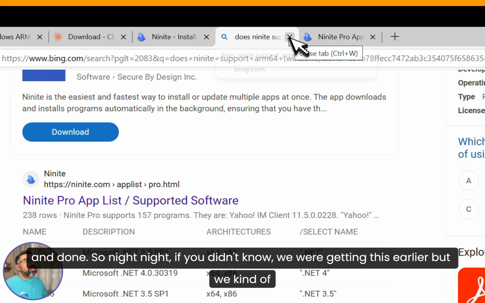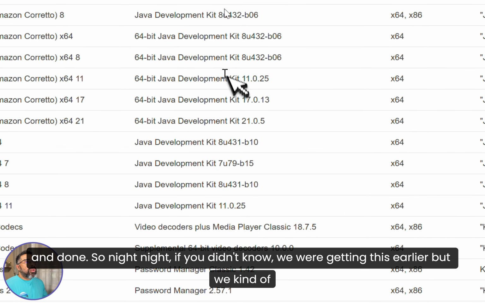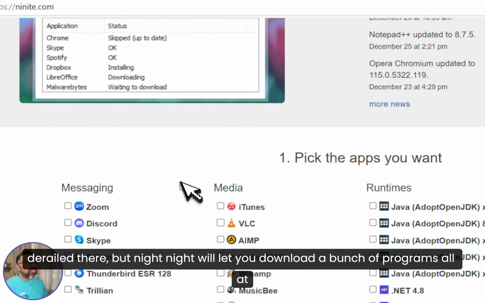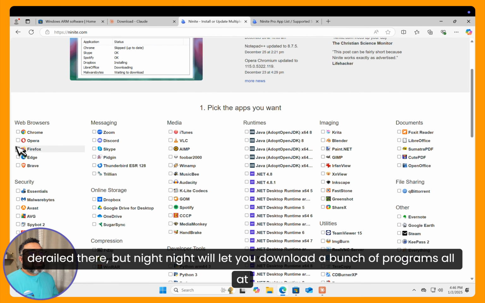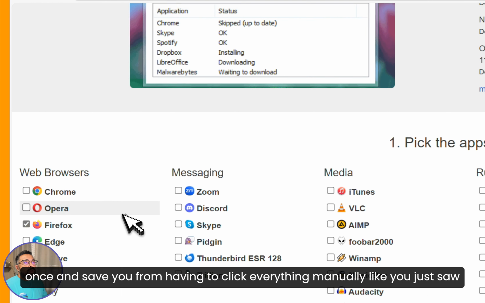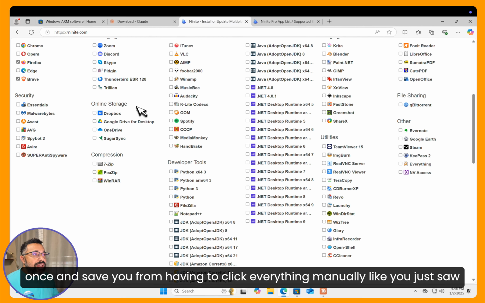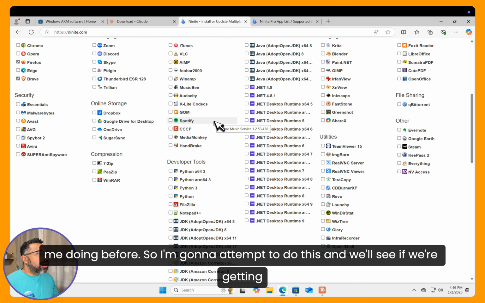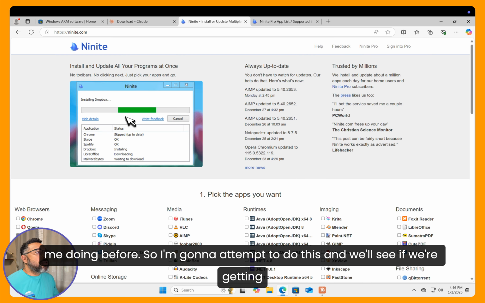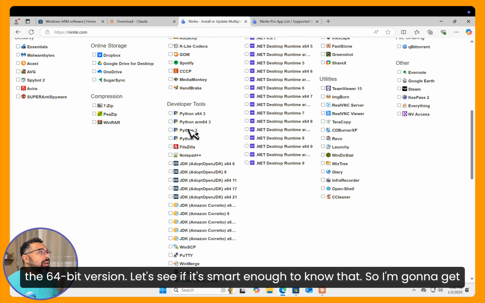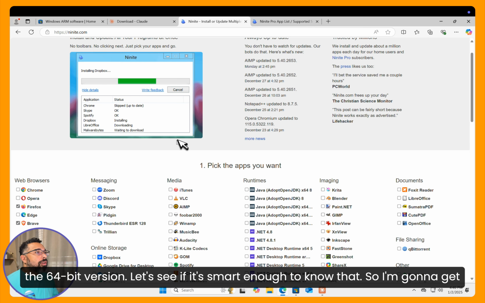And so Ninite, if you didn't know, we were getting this earlier, but we kind of derailed there. But Ninite will let you download a bunch of programs all at once and save you from having to click everything manually like you just saw me doing before. So I'm going to attempt to do this, and we'll see if we're getting the 64-bit version. Let's see if it's smart enough to know that.